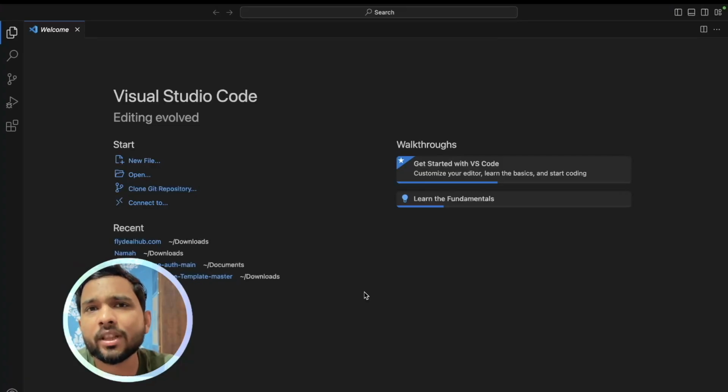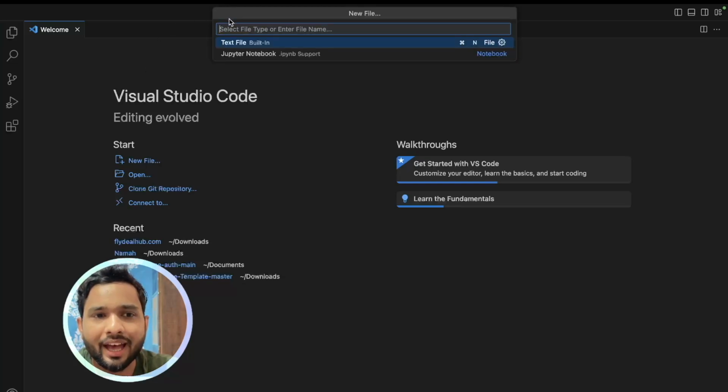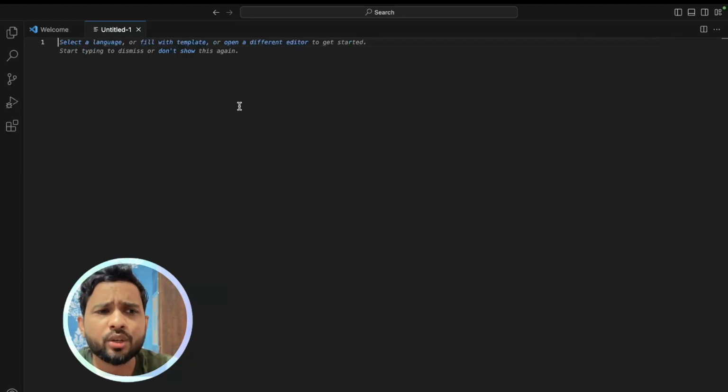Whenever you open VS Code, your window looks like this, a welcome screen, and you will find the New File option. Just click on this and you will receive options like text file, Jupyter or something else, or you can search for Python, or just use the text file like this. Now you need to write code.